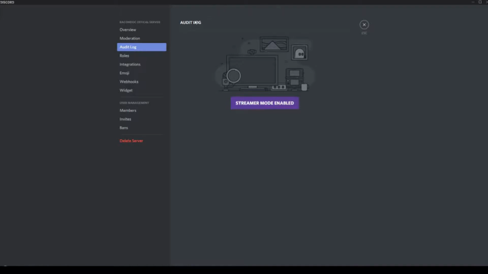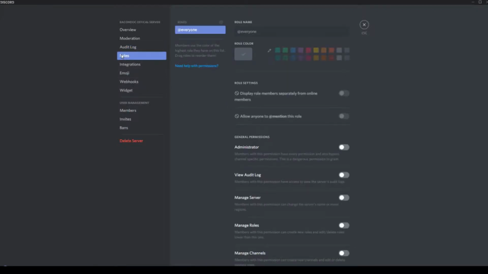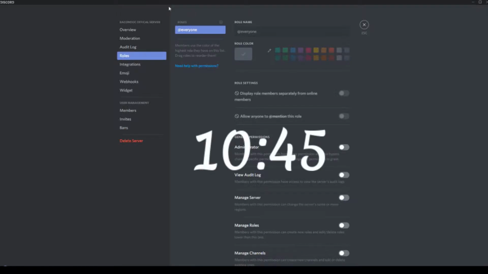Audit log is basically, say if I ban someone on my server, it will show up here. Roles, this is basically 50% of the time you're going to be spending here. So you probably know what a role is, but if you do not, let's talk through this. If you do know, there'll probably be a skip button because this will take a while on screen.